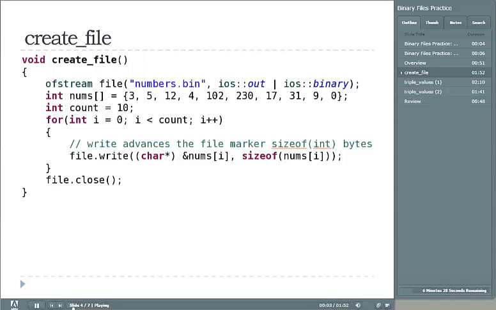Here are the solutions for createFile. The function is required to write the given array, which I call nums, into a file using binary writing operations. There are a few things to remember when dealing with binary files. The first is that when you open the file, here I'm creating an output file stream called numbers.bin, you need to pass in ios::binary as the second argument of the constructor. Because I'm opening in output mode, I give ios::out, and then the bar tells it to combine the mode with ios::binary. So it's being opened in output mode and binary mode.